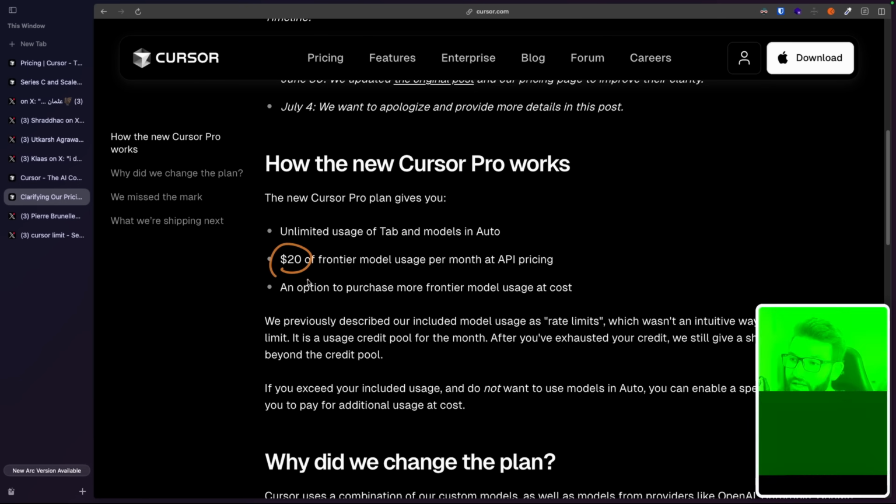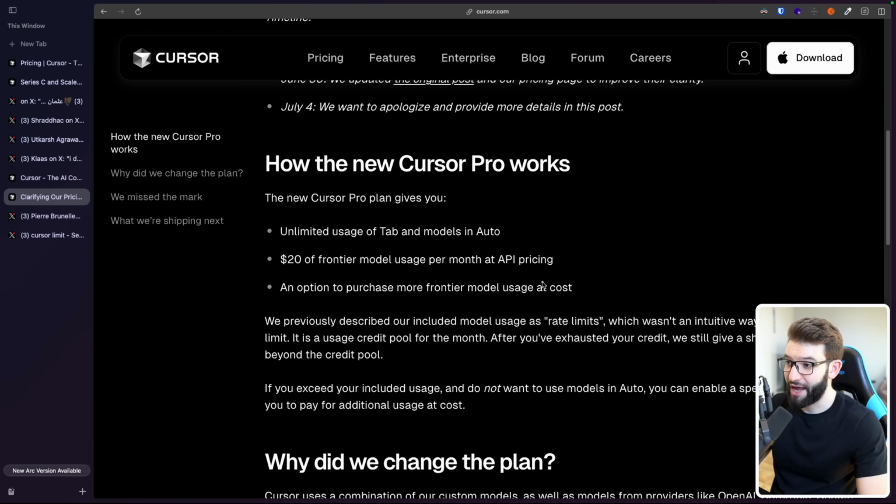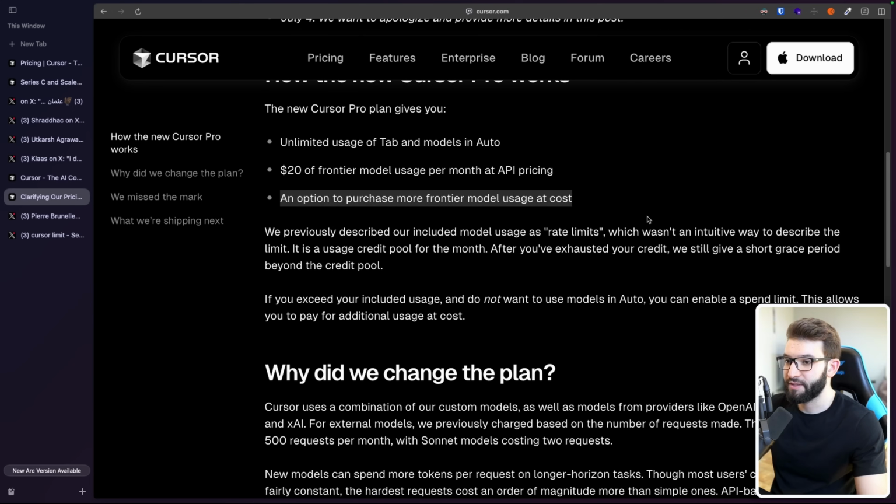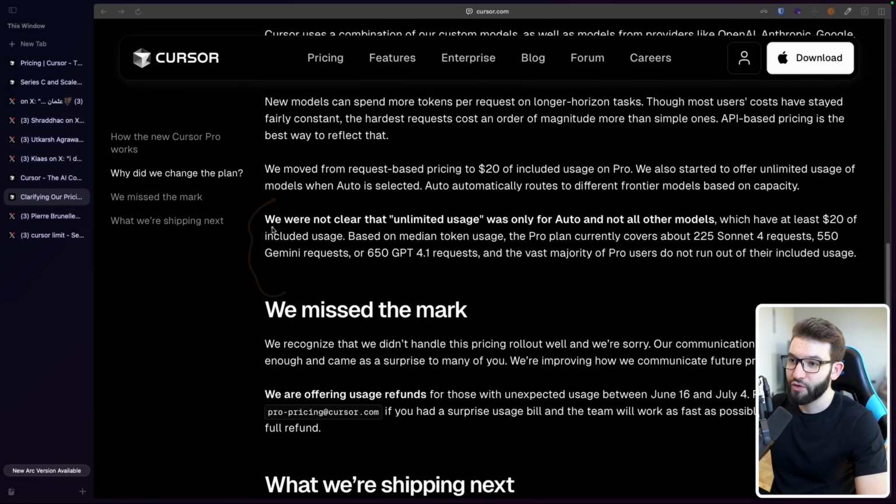And you're going to have $20 of Frontier model usage per month at API pricing, and stuff like that, you know, Sonnet 4 and Frontier models, and an option to purchase more Frontier model usage at a cost. Okay, so at least this is a little easier to understand, and I know I can purchase more, and if you can just tell me how much it's going to cost me to purchase, that would be great. Now, this paragraph in here where they tell you we were not clear that unlimited usage was only for Auto and not all other models.